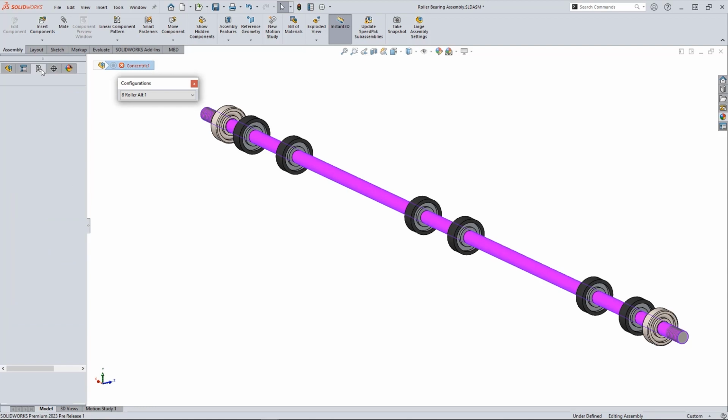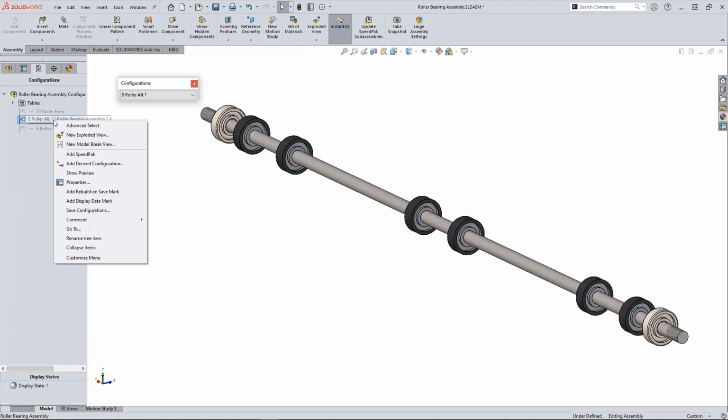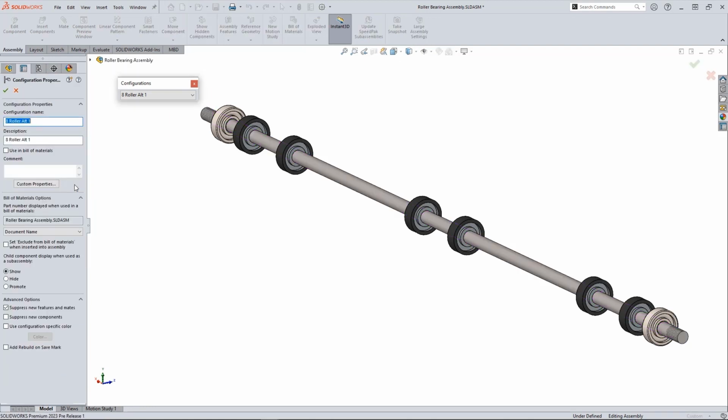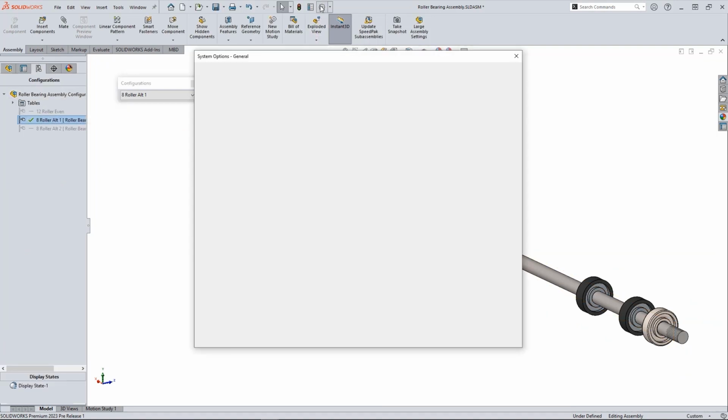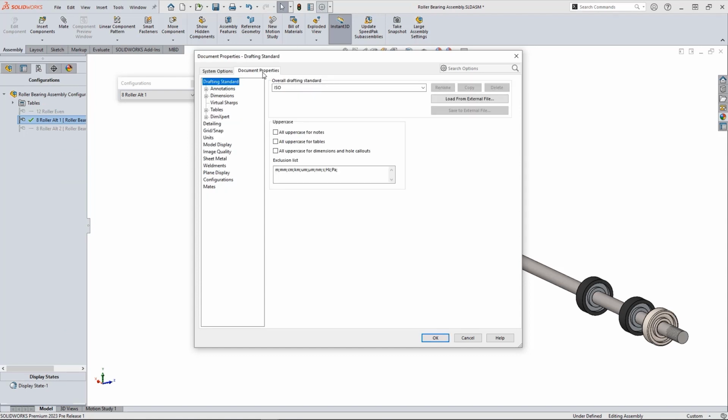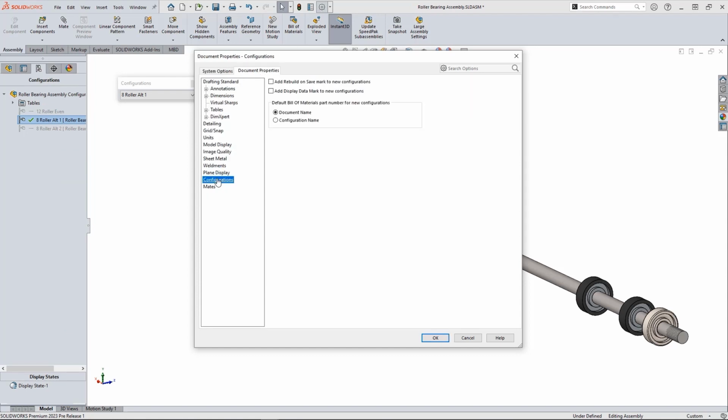With multiple configurations included in this assembly, you want to make sure the bill of materials appropriately reflects each instance. In previous versions of SOLIDWORKS, this option can be set in the configurations in the bill of materials properties, an often overlooked process. In SOLIDWORKS 2023, we offer a new document property type, allowing configurations to be used as the default bill of material part numbering.